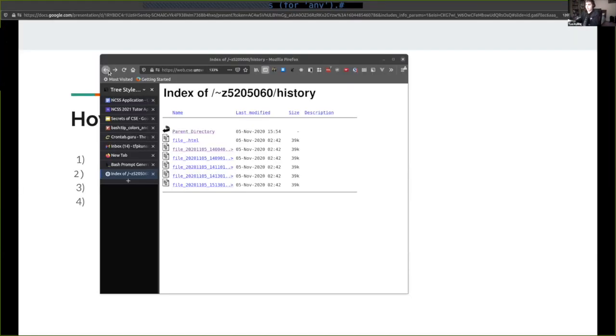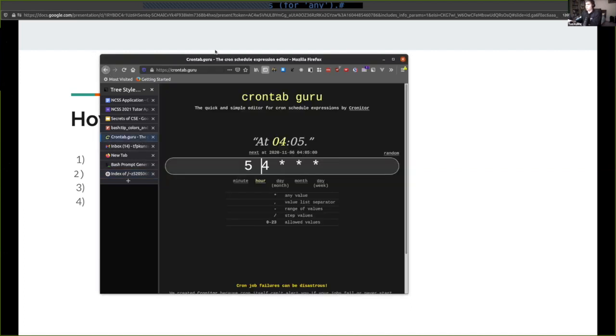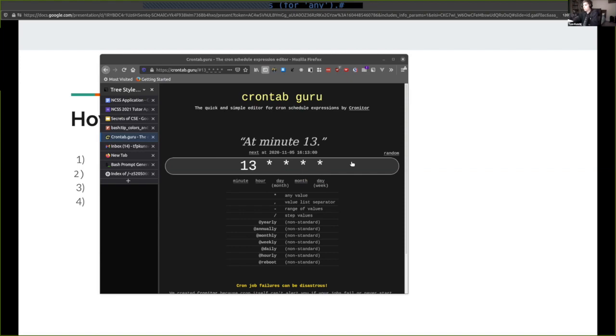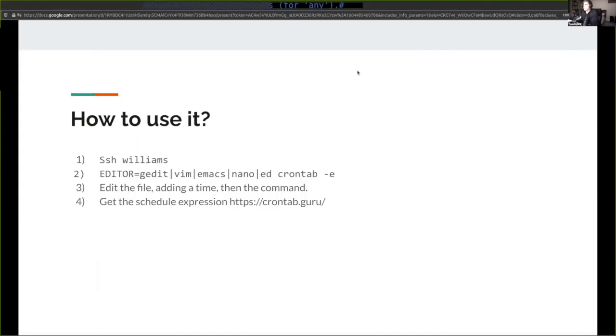To figure out exactly what the command is, you go to crontab.guru, which is again a link that's in the slides. You can use this to figure out exactly what your expression means. So if I say 13 star, that means at minute 13 of every hour. This is just a handy site you can use to do that. Awesome. That's cron.